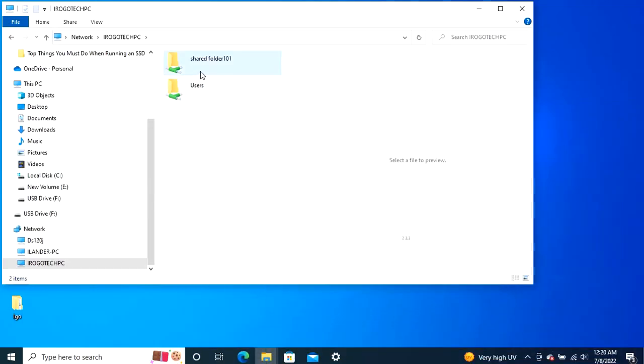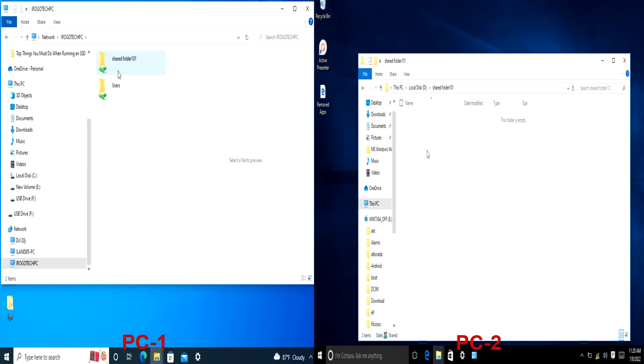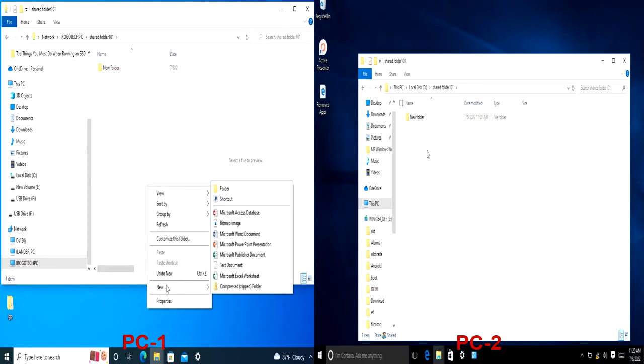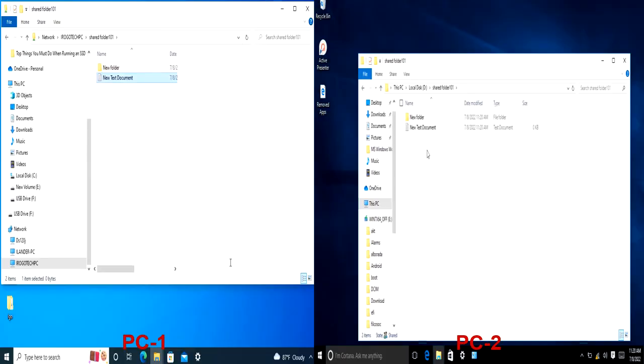Back to PC1, here it is. Shared Folder 101 is there. Let's try to open it and create some folder and file. Working great. It's reflecting to both PCs. This covers how to set up and join a workgroup in Windows PC.